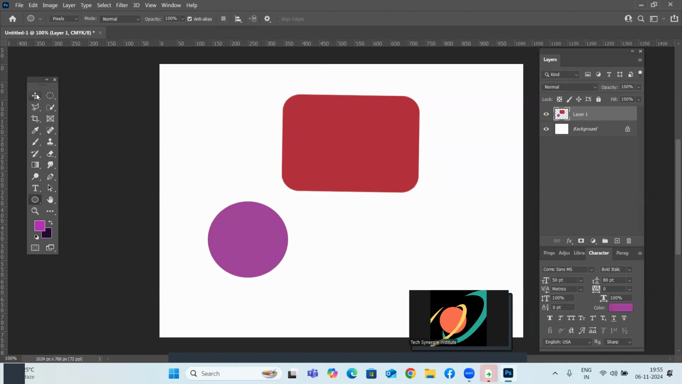Now if you want to do something on this object, what will happen? Both the objects will work together. Why? Because both the objects are on the same layer. Imagine this, as I said, the transparent glass sheet. If you place both the objects on the glass sheet and if you move the glass sheet, obviously both of them will move. And if you want to resize it or rotate it, whatever it does, it will do it together. Because both the objects are on the same layer.